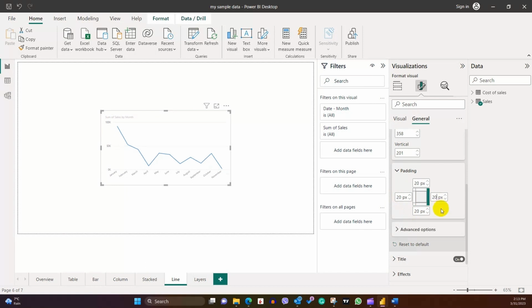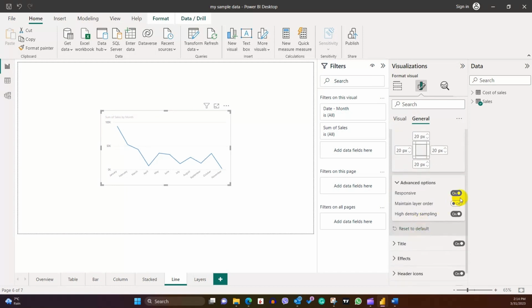Padding. You can now control the container's margin to create a space, making the visuals look more professional and appealing. Finally, we're going to look at advanced options. Switching on responsive, the visual will adapt to size changes. For example, dashboards will be optimized for Power BI Mobile to allow more control over the small screen experience.